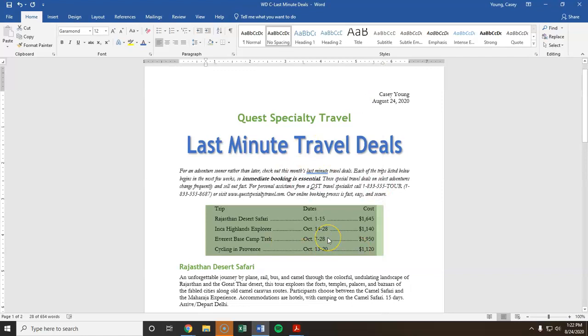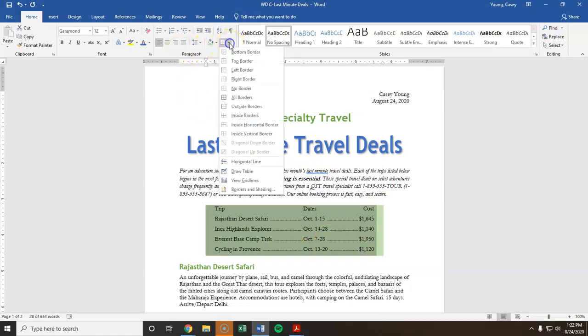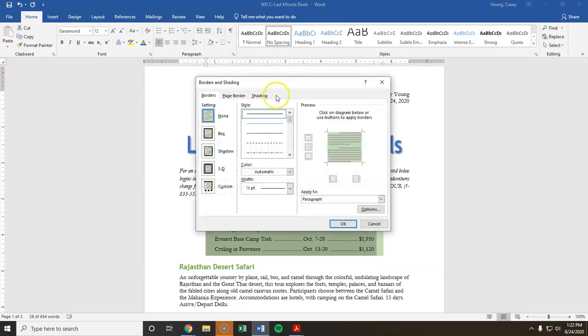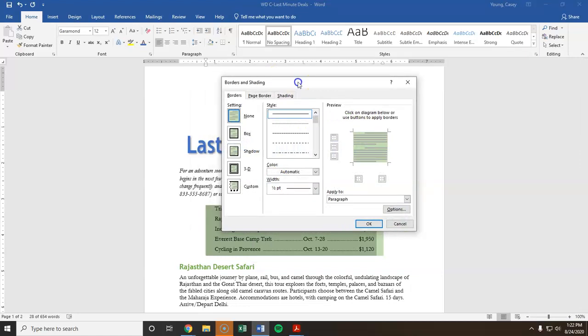This should all still be selected. We're going to hit the borders option, which we've used once or twice. I'm going to choose borders and shading at the very bottom. So we should have this dialog box pop up.